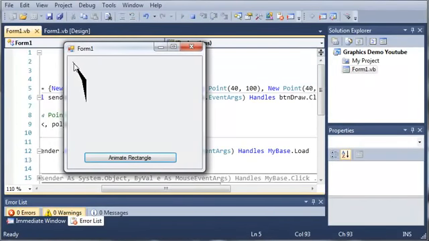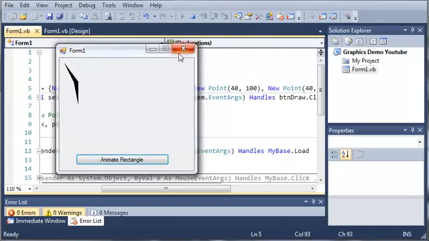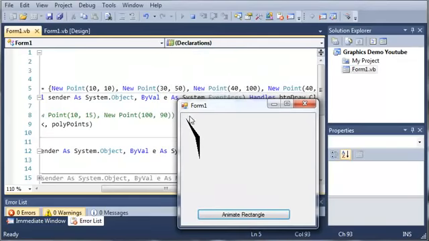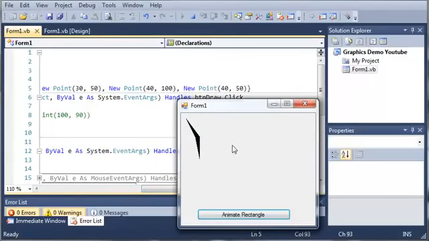You can see here that it drew 4 points. They are at 10, 10, then 30 across and 50 down, which is one of these, I don't know which one it is, then 40 across and 100 down, which is this bottom one, and then we got 40 across and 50 down.